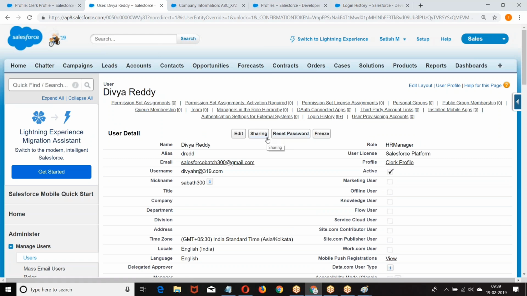Now, in how many ways can we restrict a user from logging into Salesforce? One, I can freeze the user. I can deactivate the user. I can restrict him based on the profile. I can go to the profile and set IP address restriction, login hour restriction, or say how many invalid attempts you can make. So if I want to restrict, I can restrict based on deactivation, freeze, or else I can go to the profile.